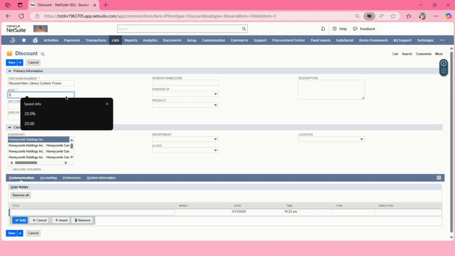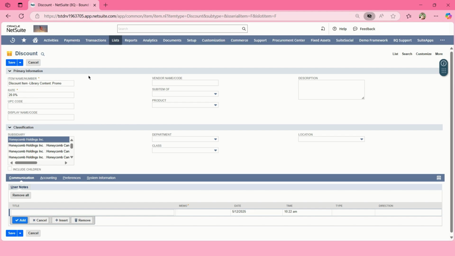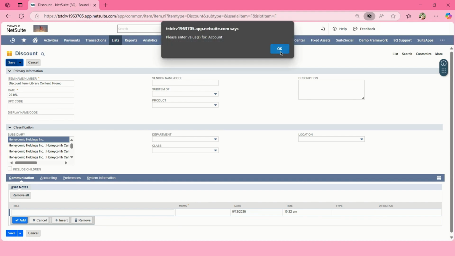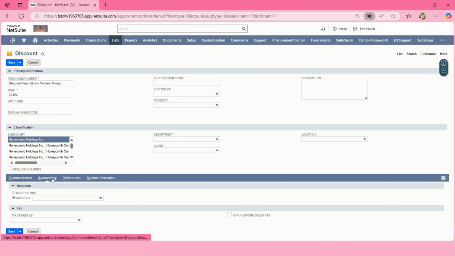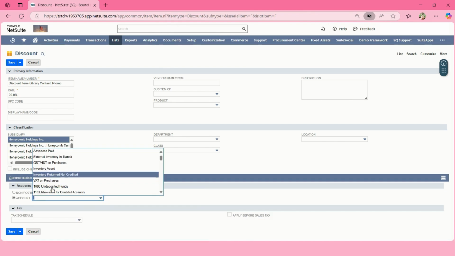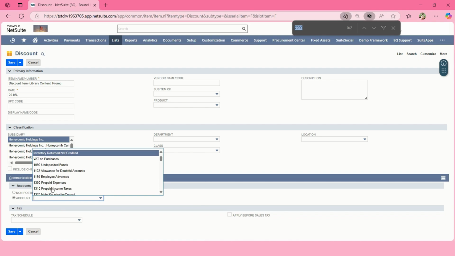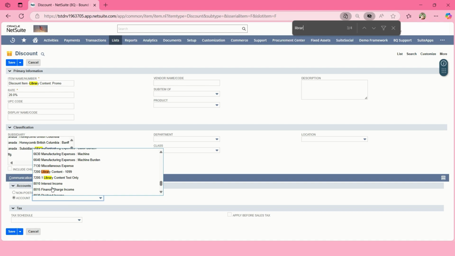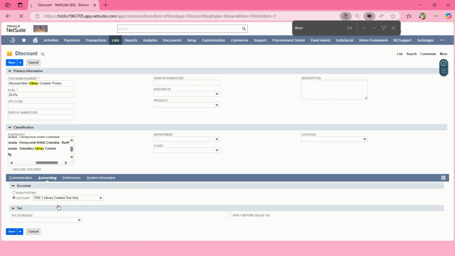Set the applicable discount percentage or amount. Assign the item to a subsidiary. You may include additional details as needed. Also, be sure to specify the account that the discount item will impact. Once all required fields are completed and settings are configured, click Save to create the discount item.